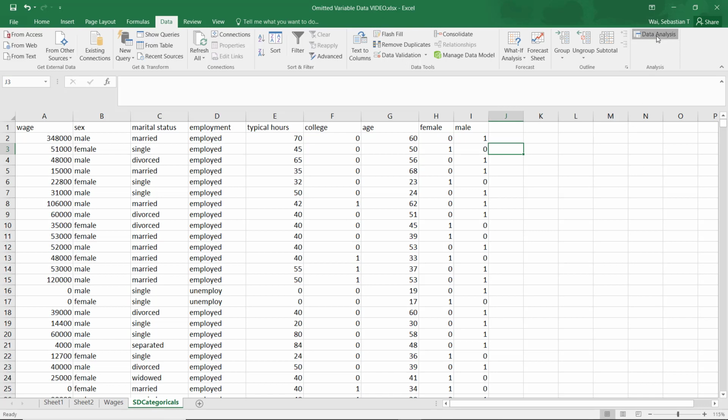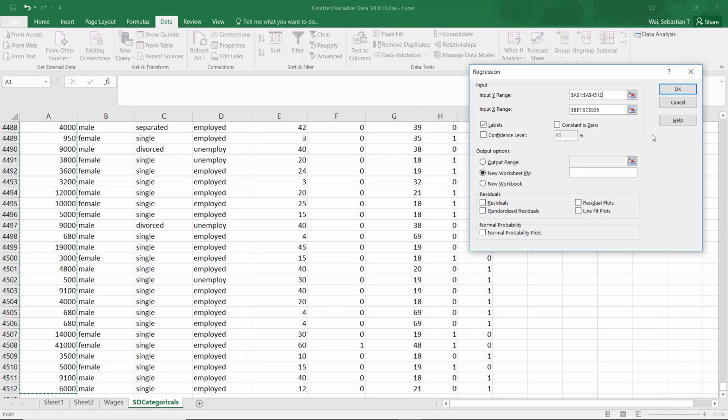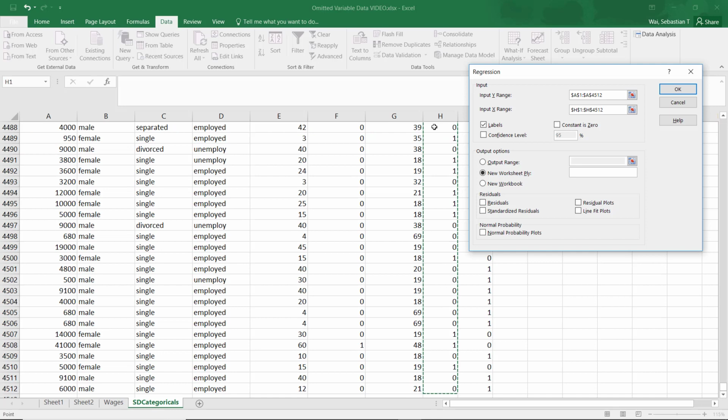The first regression that I'm going to run will have wage as our y variable, and for our X variable, I'm going to select female. This means I have selected male as the base group.